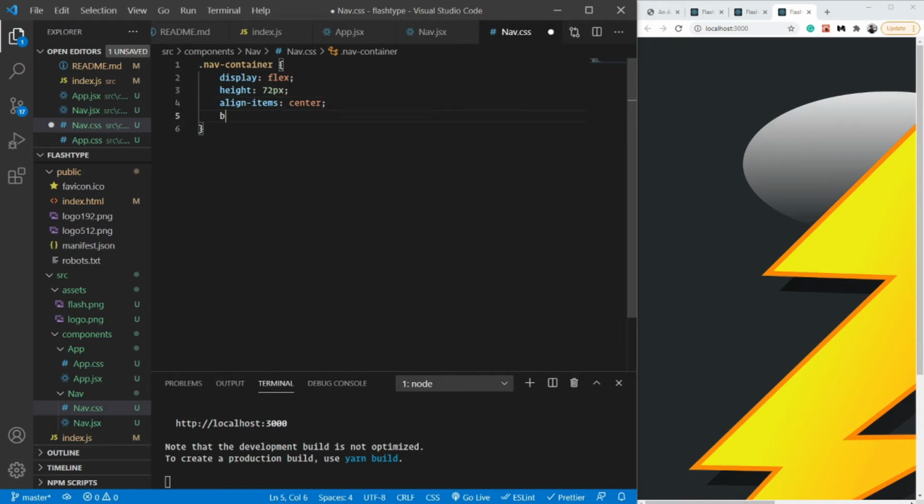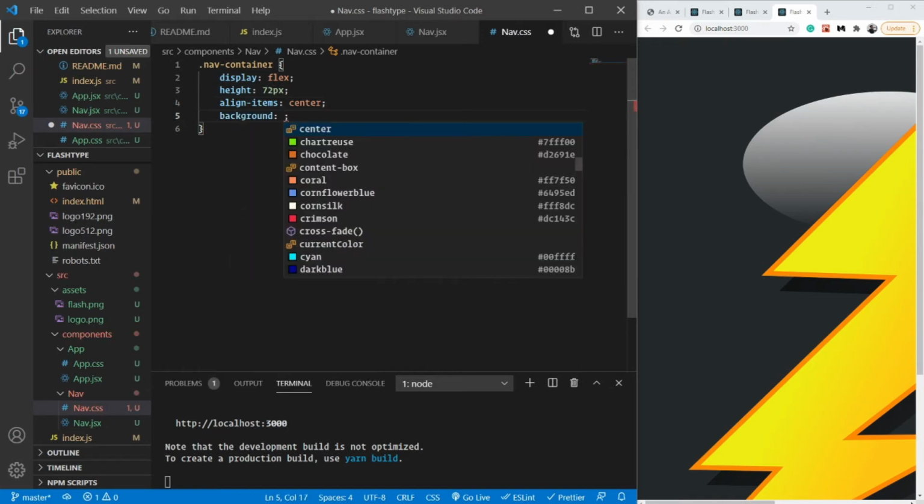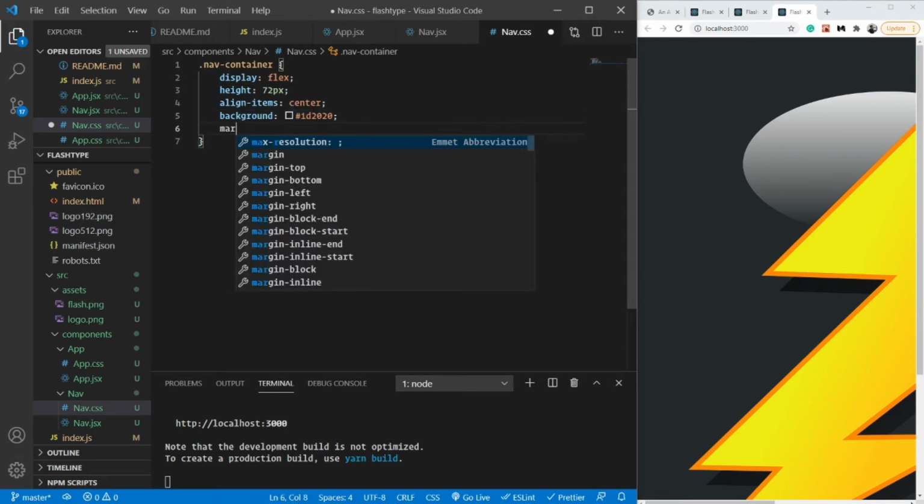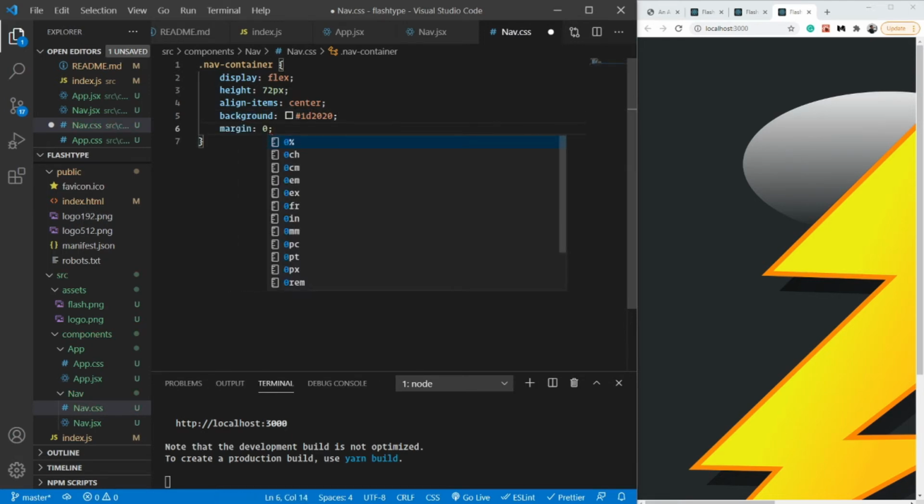Don't worry if you don't understand flexbox as of now. I will very shortly, probably in a couple of months itself, release a whole series on flexbox, which will make you understand flexbox very easily. So don't worry about it. And we are also going to put some dark background on this. And then the margins should be, of course, zero.